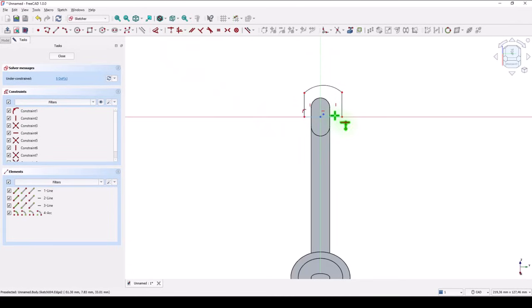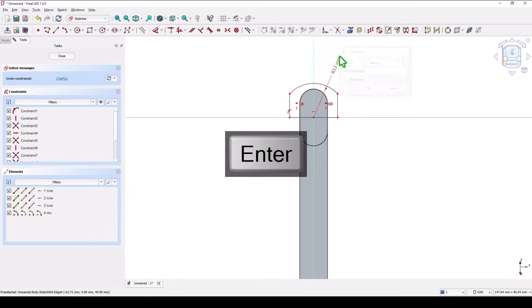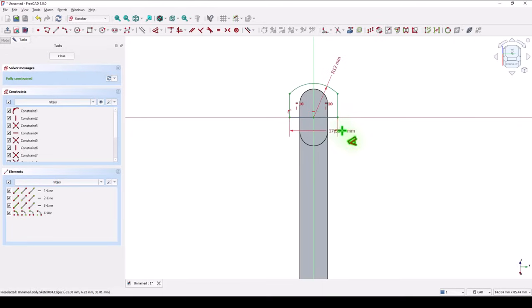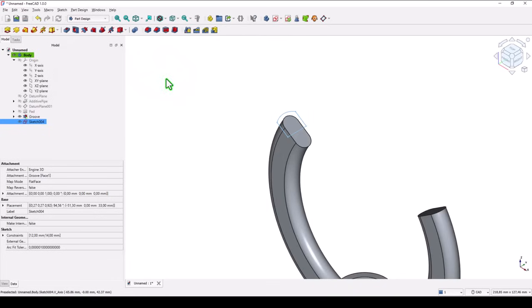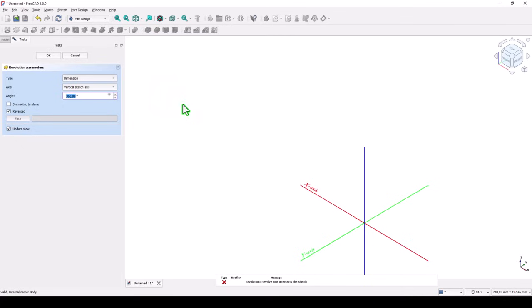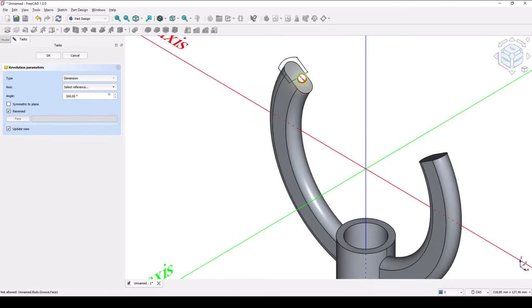This center is coincident with this center. Equal are these two sides, and radius 12 and distance of 14. Close, revolve. The axis is to be found. This is the axis. Okay.